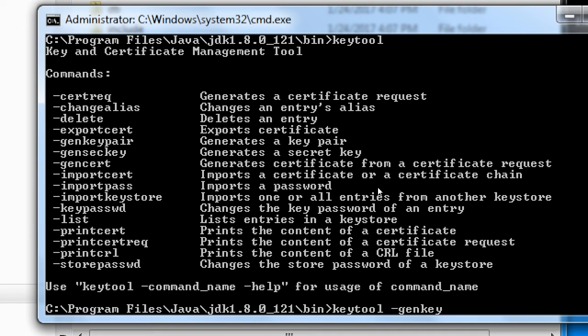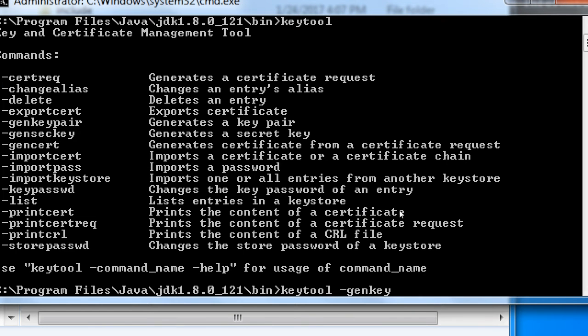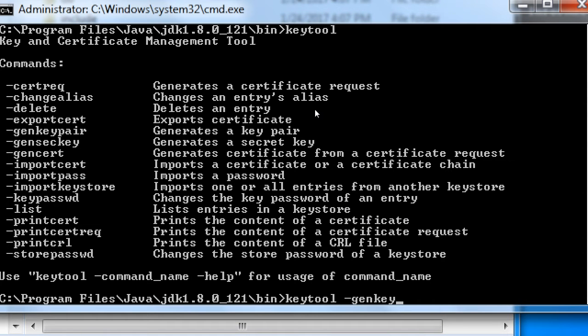This is going to generate a key. It's going to create a special certificate. Space, dash V for verbose. Give me back a lot of feedback, or else it would be silent.